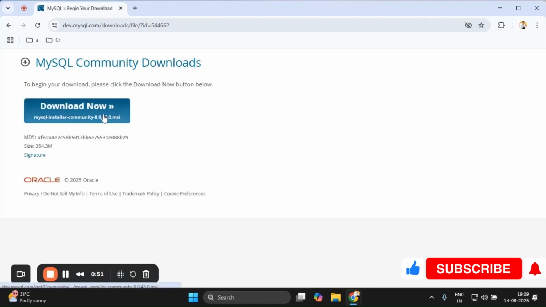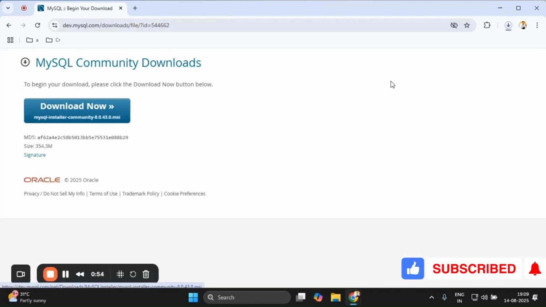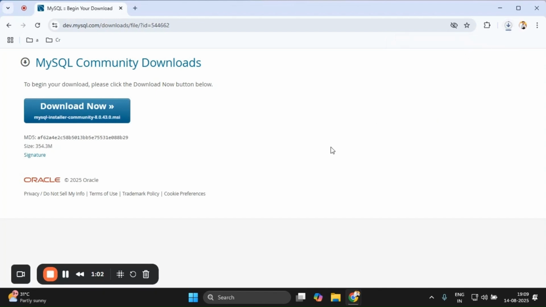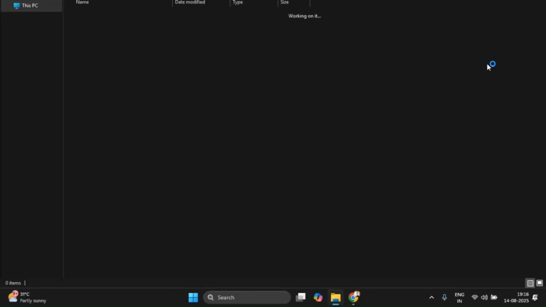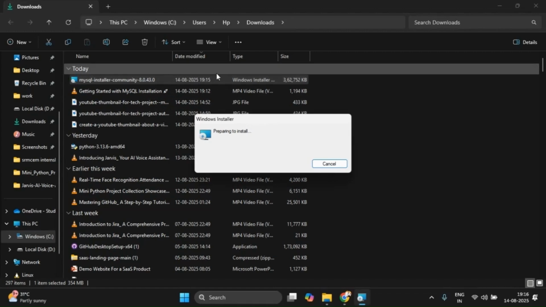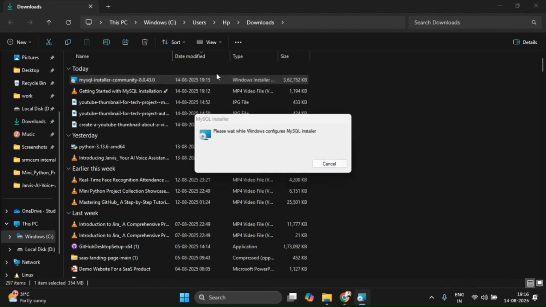Now I will click on download now. As you can see, the download has started, and we will wait till it gets fully downloaded. Now you can see our MySQL has downloaded. We will go to it and start the installation process by clicking on it. It's preparing to install. Now we will click on yes.